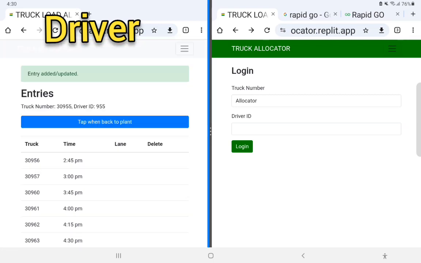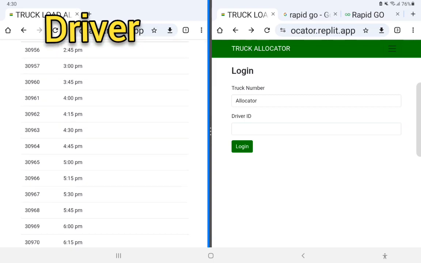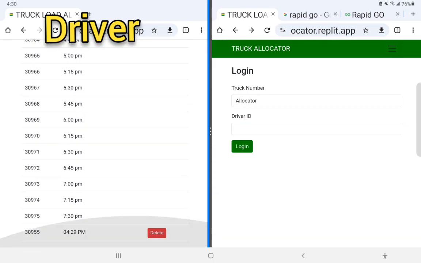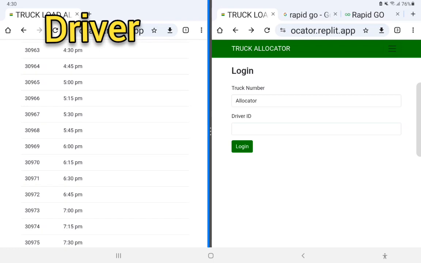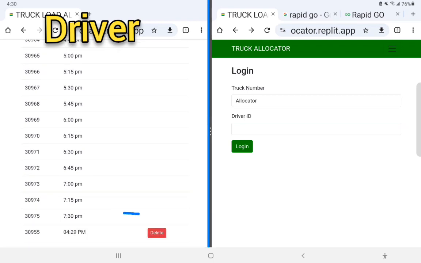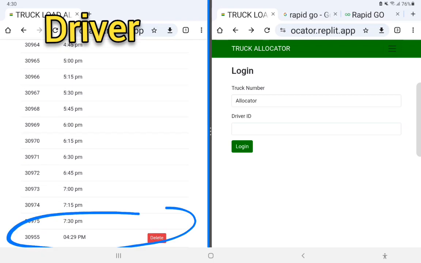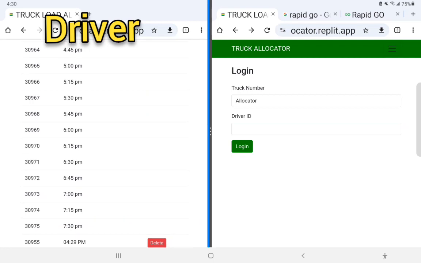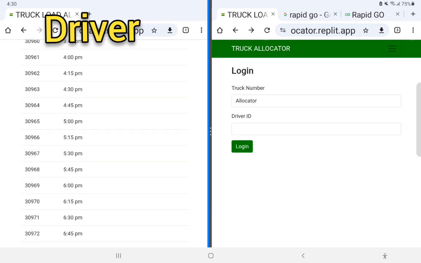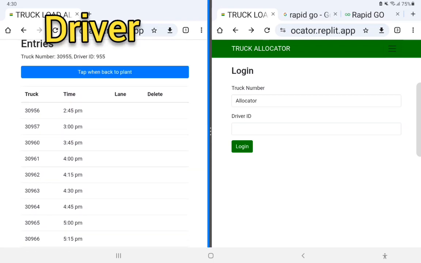Now pretend I just got back to the plant. I tap that button there. So I'm back, and we look down the bottom, and there I'm back again. We will notice that it's logged me back in, with the current time. So as the drivers return to the plant, they tap on back at plant, and they'll just get added to the bottom of the list, and I'll get moved up as more drivers come in and more get loaded.